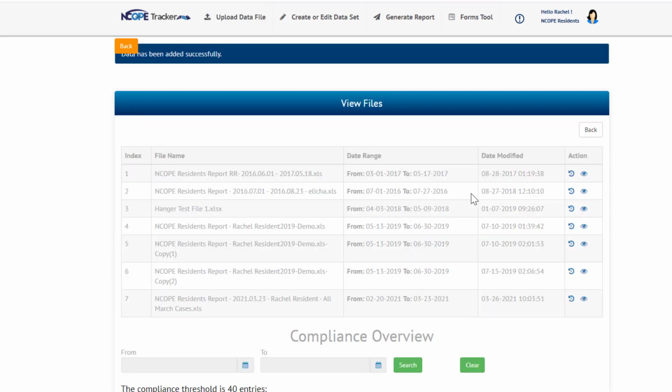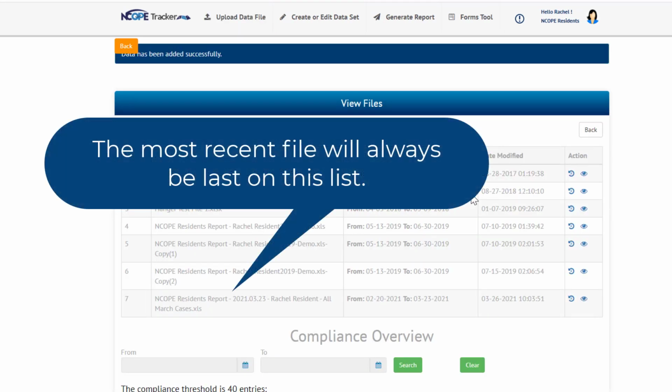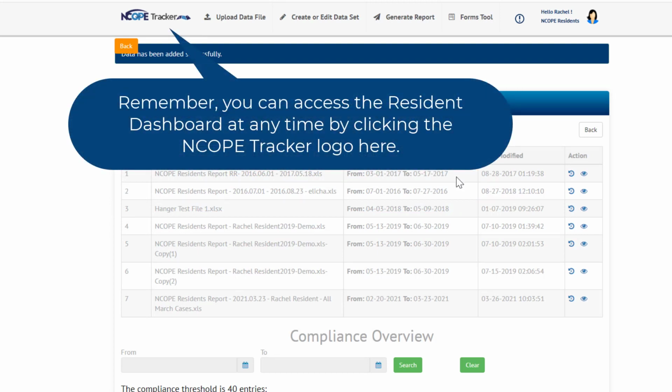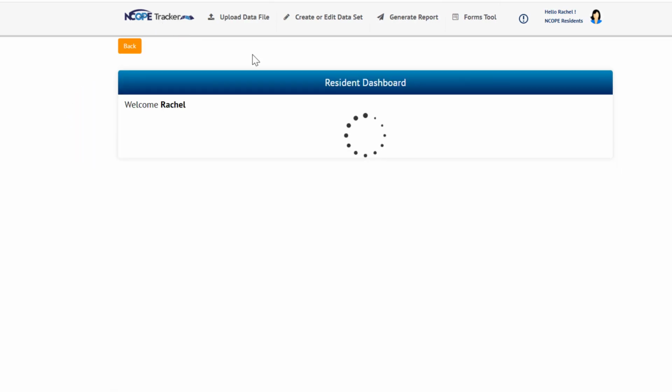And once that completes, well, that's great news because that means that our data is in the system. On that note, we can go back to our resident dashboard to double check that the EMR is outputting data that NCOPE Tracker can actually understand. Let's go ahead and click on the NCOPE Tracker logo to return to our dashboard. And it'll take a few moments to load up.